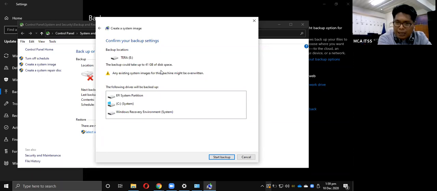There are options wherein you can also include other drives, but of course the idea is to back up only the system files to use as little space as possible, because your non-system files are already backed up using your OneDrive or your File History. So only the system files are needed here in our Windows system image. You can now start your backup, but it will take some time.